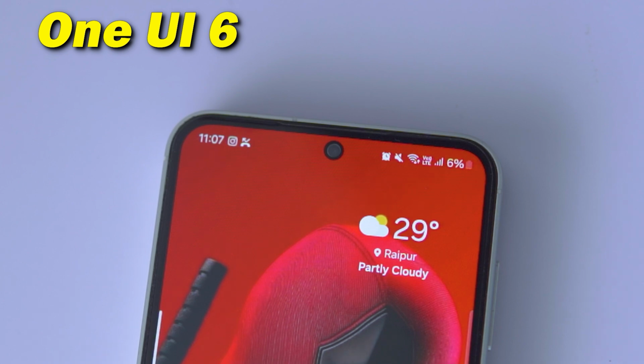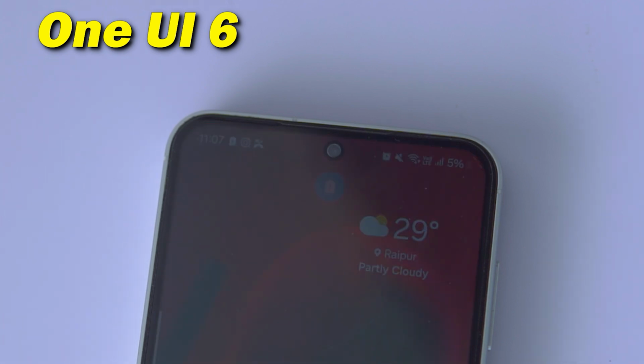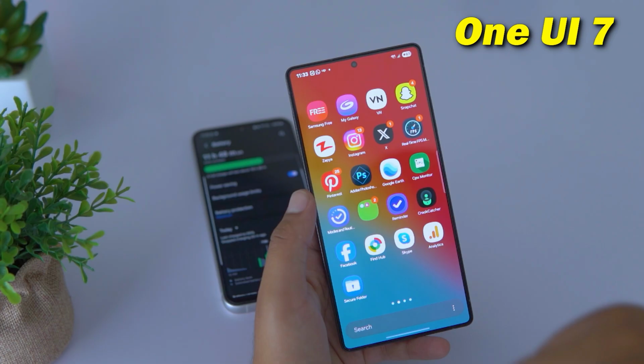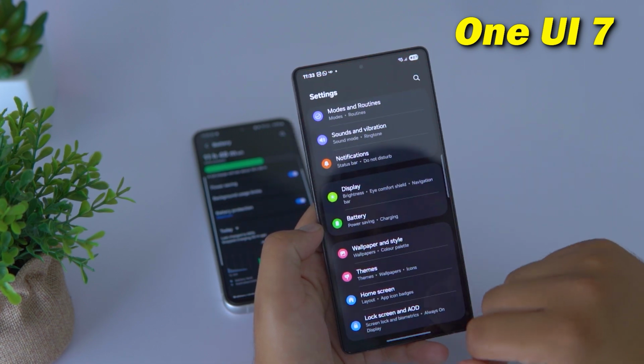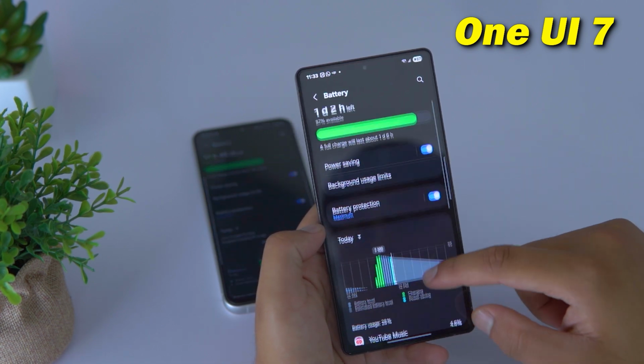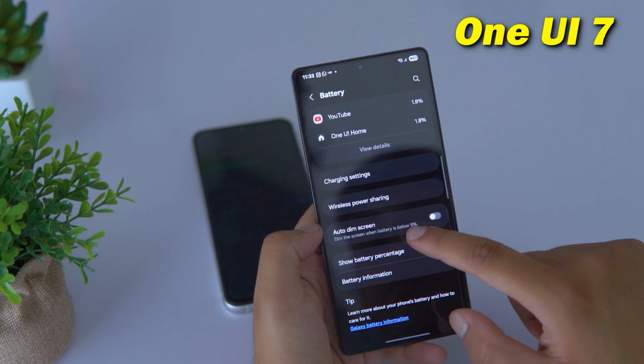In One UI 6, if your battery dips below 5%, then your screen brightness will automatically decrease. However, in One UI 7, you can choose to disable this automatic dimming by going to Settings, Battery, and turning off this Auto Dim Screen toggle button.